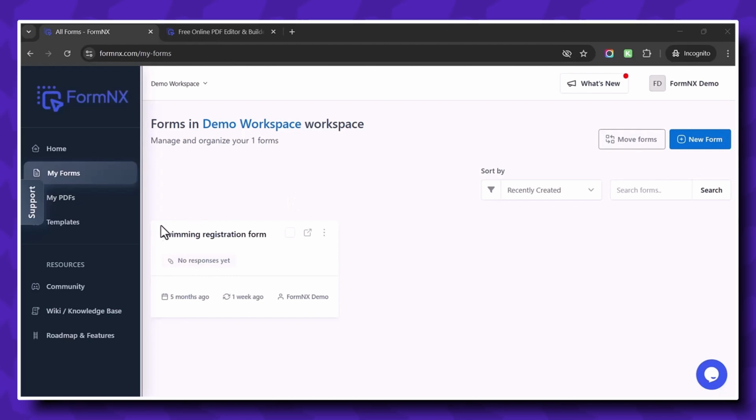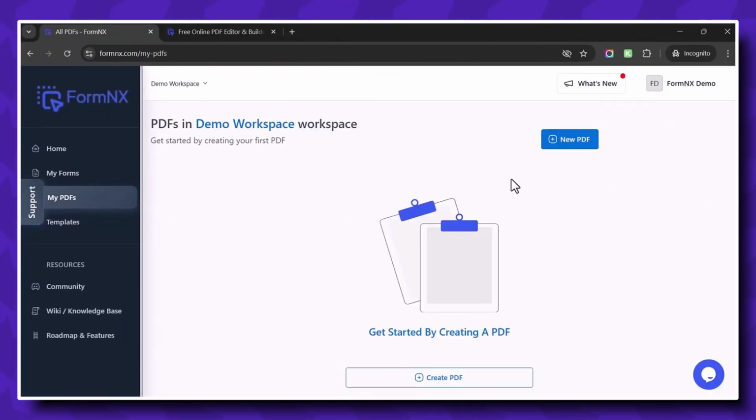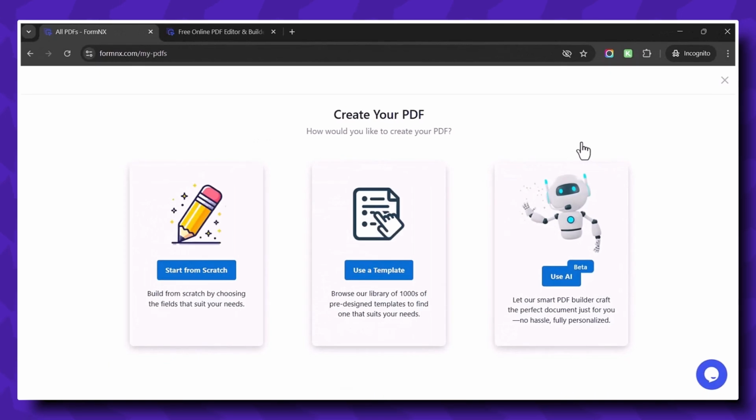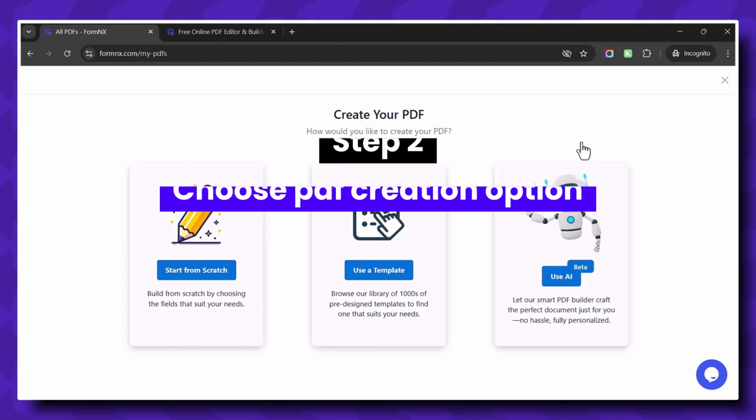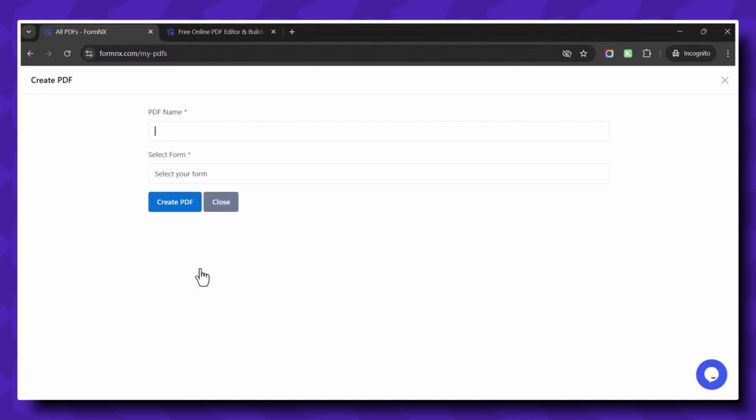So once the form has been created, simply go to the My PDF section here. Inside My PDF, click on this new PDF. Here you will be finding three different options, that is start from scratch, use a template, or use AI to create the PDF. So let us say we want to start from scratch. I will be clicking on start from scratch.